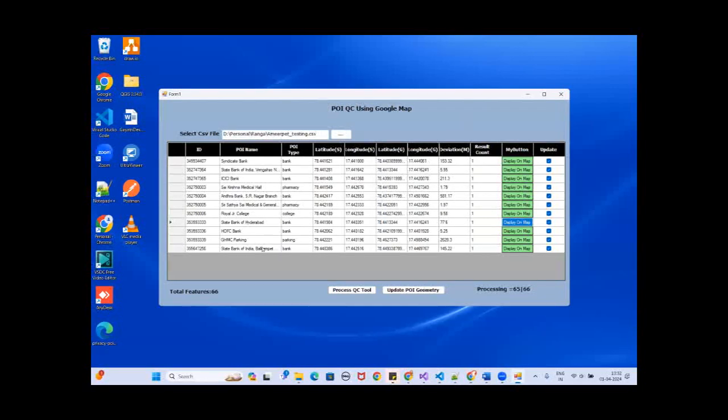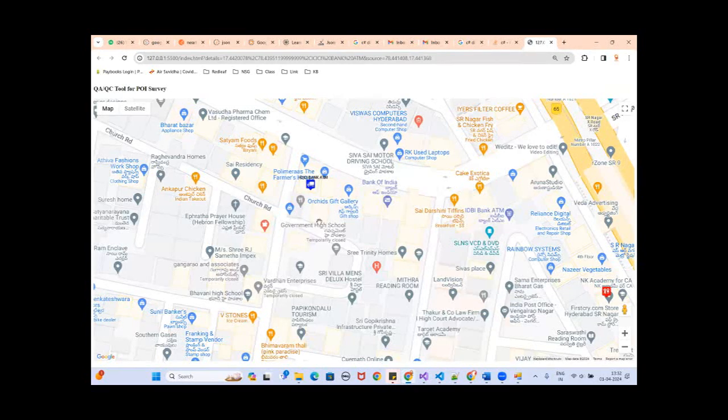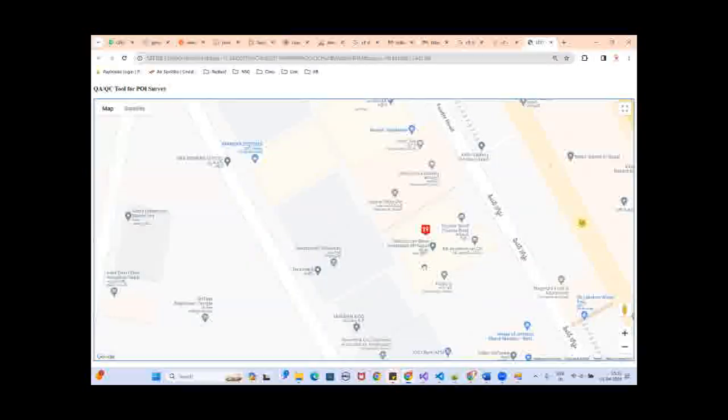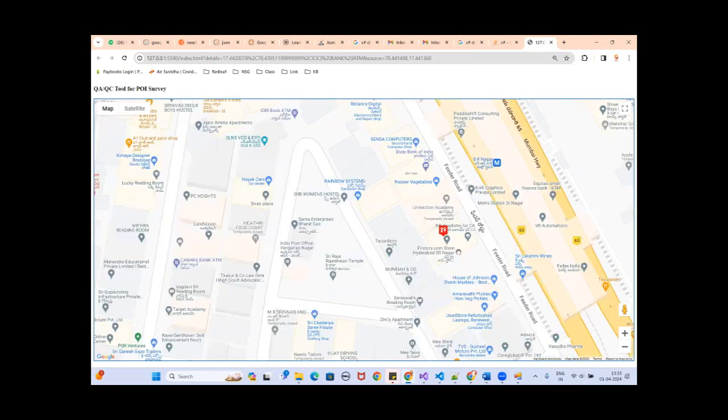If the name is not specific, we face this kind of problem with banks, like this one, ICICI Bank. Here you can see the deviation is 213 meters, approximately 200 meters. If I go and check the situation, here you can get the ICICI Bank ATM. And for the point we have surveyed here, let me check. Here, we don't have any point for this.